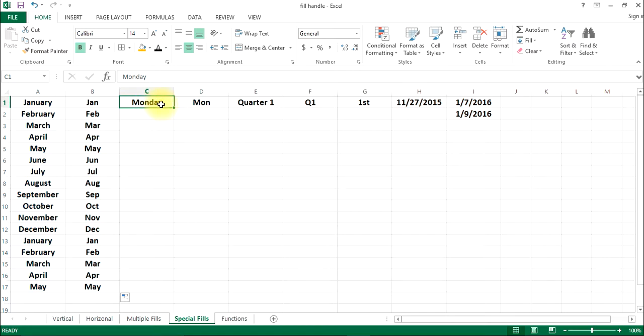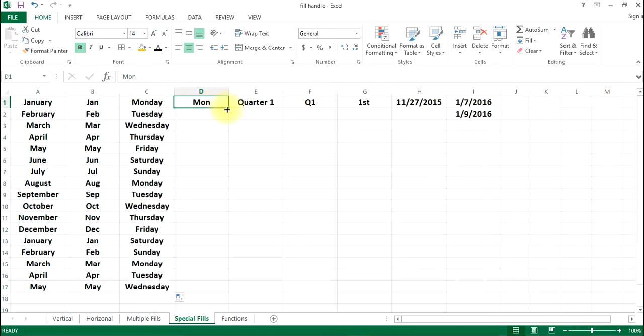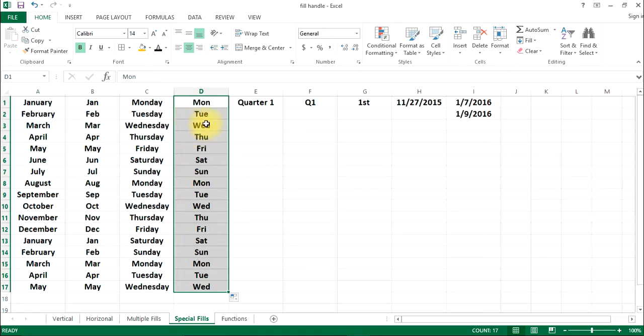So I use our fill handle to drag down. And as you can see, we have Monday, Tuesday, Wednesday, Thursday, Friday, Saturday, Sunday. It starts over: Monday, Tuesday, Wednesday, Thursday, Friday, Saturday, Sunday, Monday, Tuesday, Wednesday. So again, it just resets itself. And the same thing happens with the abbreviation for days of the week. It understands the pattern, keeps on going down, and eventually resets itself.